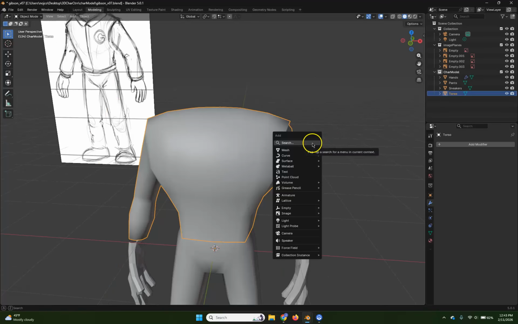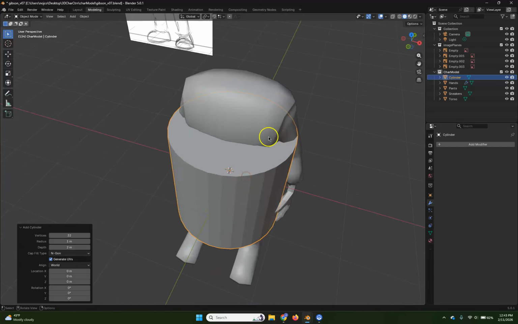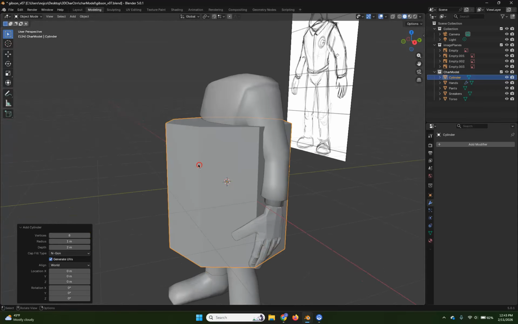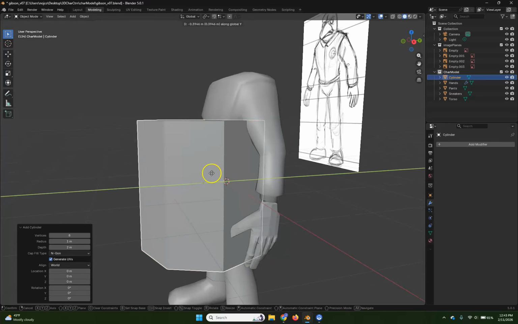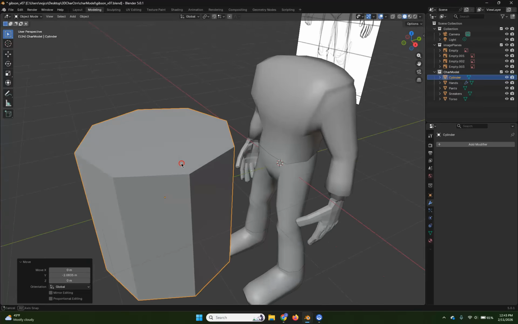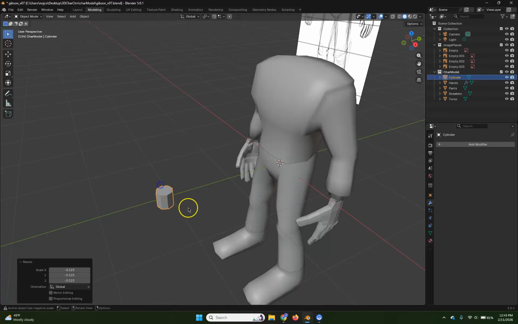So I would just do Shift A, do a mesh, go ahead and do a cylinder. The cylinder is way high poly, so generally speaking, when you do your cylinders, just always make them 8. If you recall, that's what we did last time. I'm just going to do G and Y just to pull it forward.